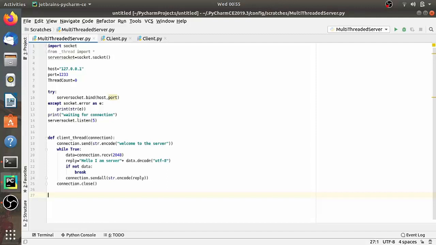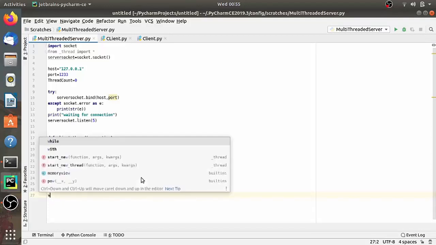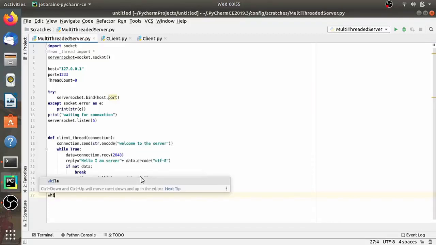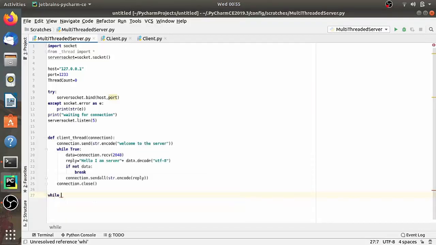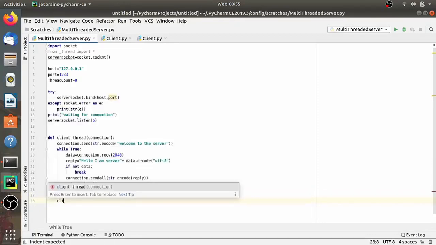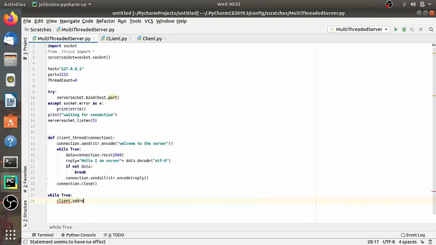Now we have to accept the client socket connection, right? Since the server runs all the time, we don't want our server to stop, right? So for that we need to use an infinite while loop to make the server run endlessly until we manually stop it. So let's write an infinite loop, while True. Here I am accepting the connection.